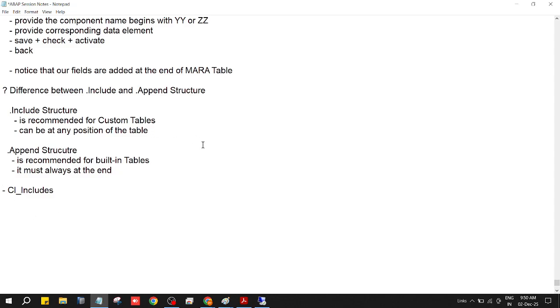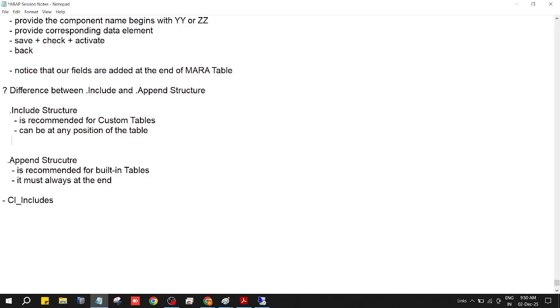Next, we will talk about another scenario. Include structure is reusable. That is, it is allowed for more than one table or structure. Append structure is not reusable. Okay, clear? Yes.